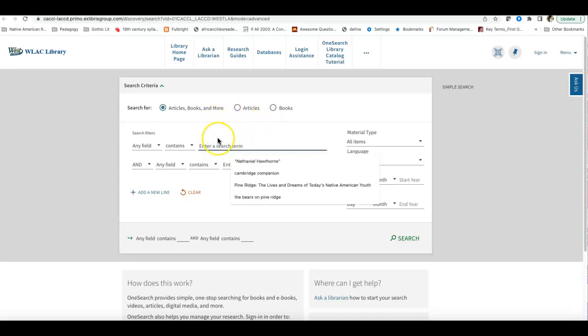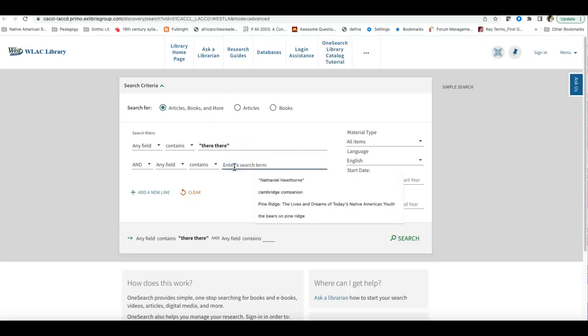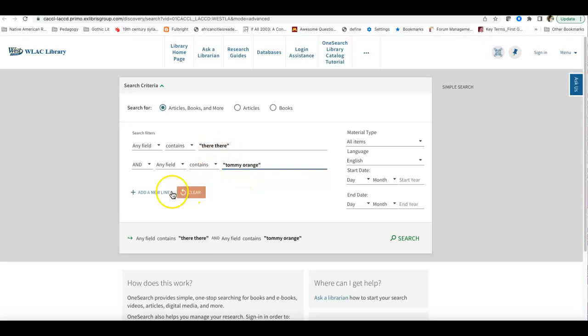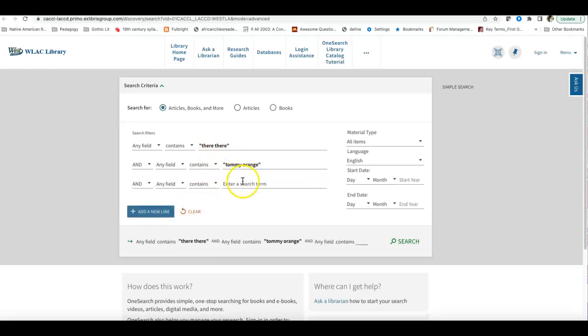secondary sources pertaining to fiction, you always want to start off with at least one of the novel titles that you're working with. So since there is a term that could bring up many different kinds of sources, we're also going to include the author's name so that we're only getting sources pertaining to Tommy Orange's novel, There.